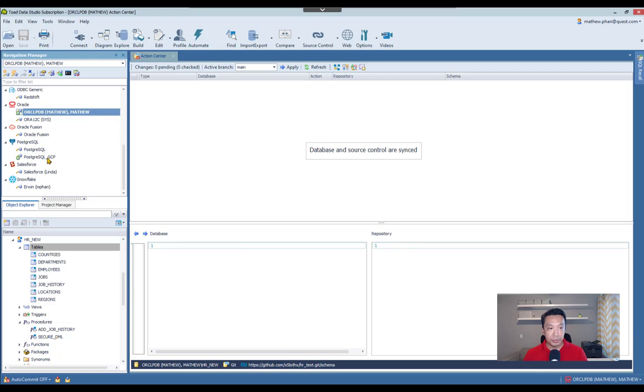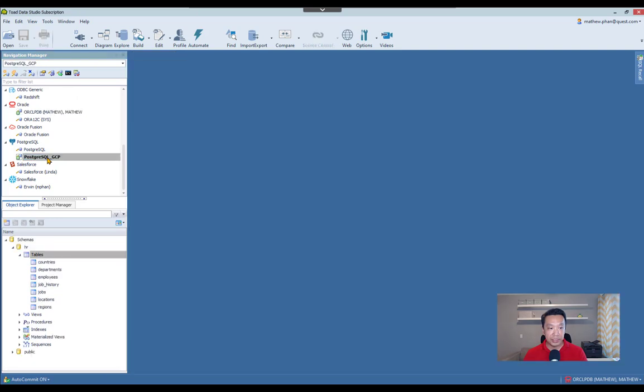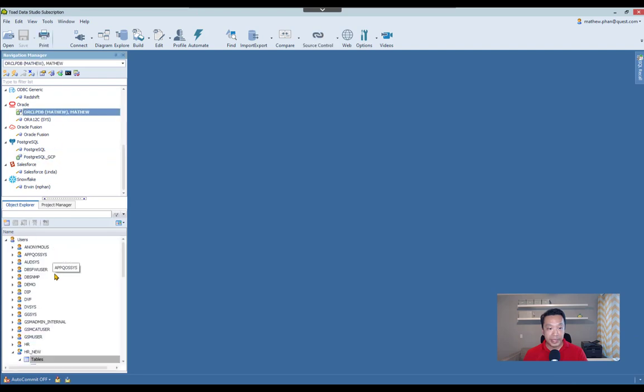I'm also connected to Postgres, so if I double click here, I'll now see the contents of my Postgres environment. I've got some tables, but I've got no stored procedures over here just yet. So that's the first value of Toad Data Studio, being able to connect to many different database platforms from one single user interface. Let's go back up to the Oracle environment, and let's go back down to the HR_new schema.